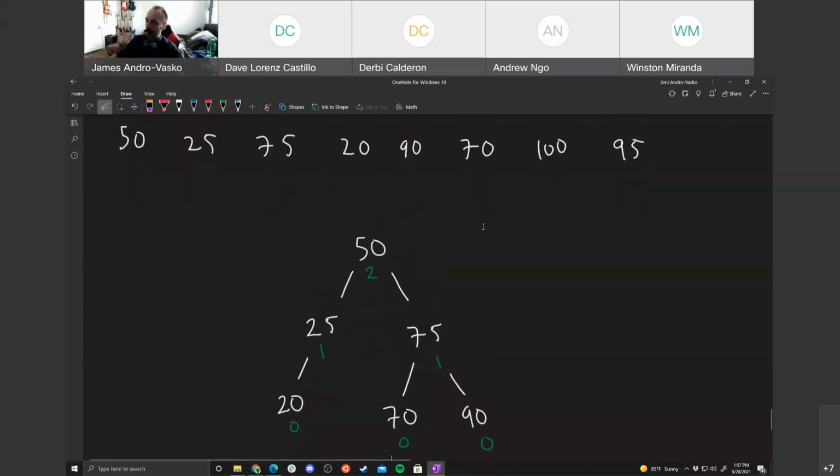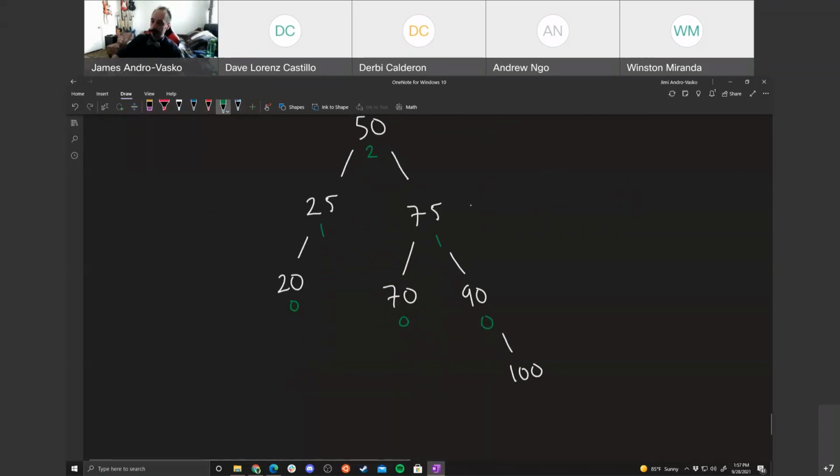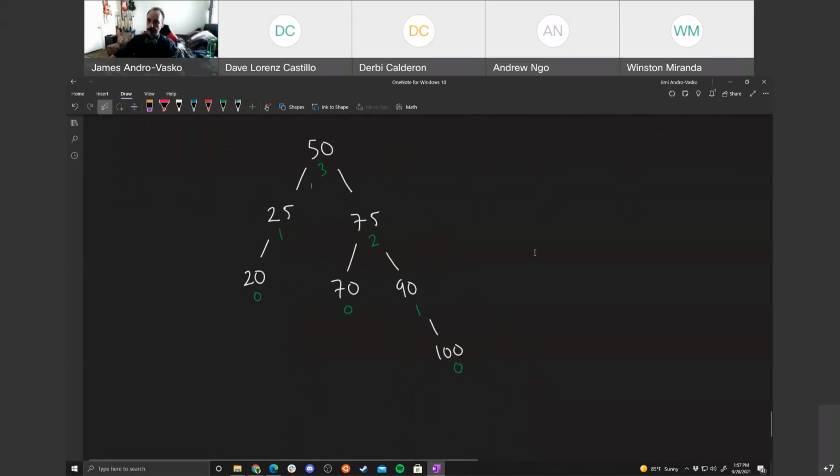Then we'll insert 100. So 100 will go over here. It's larger than everything in our tree. Update the heights up the way, and no imbalances happen anywhere. Every level, there's no imbalance issue to worry about. Then we'll insert 95 at the very end. And 95 would have to go over here. Height of 0. We're going to go ahead and return pointers up our tree.